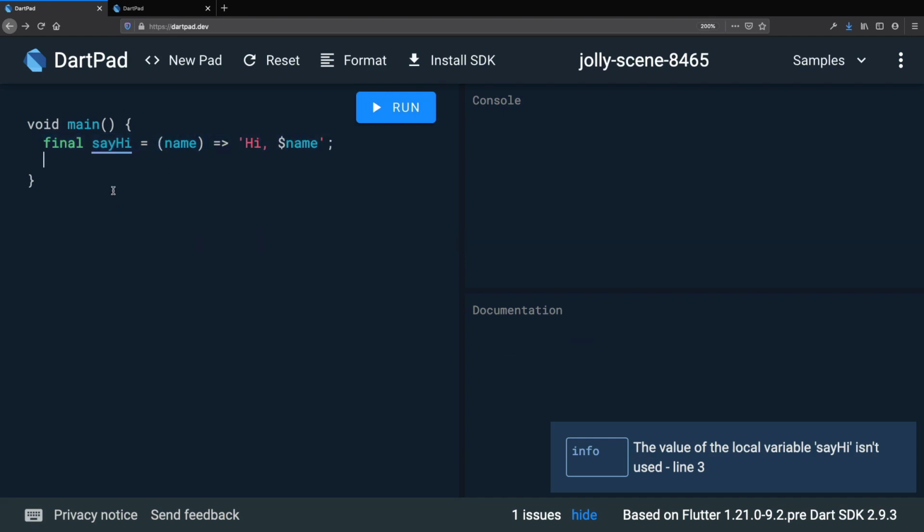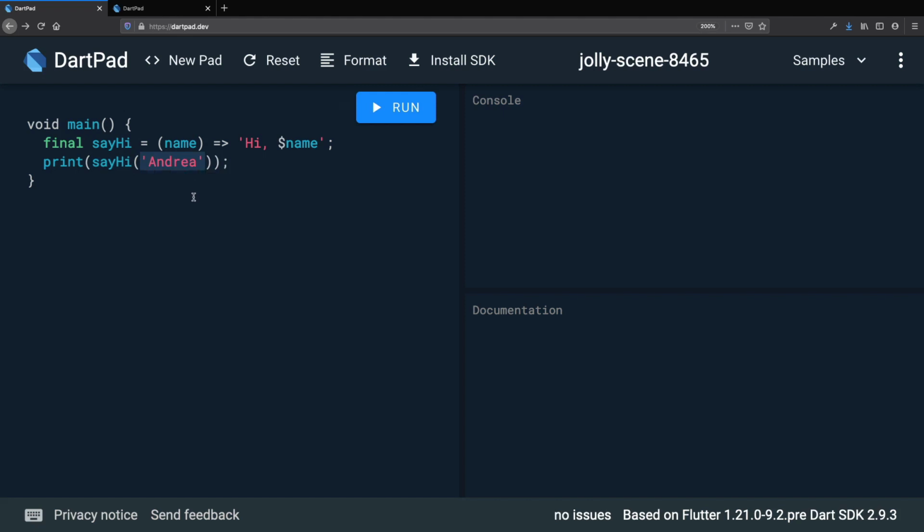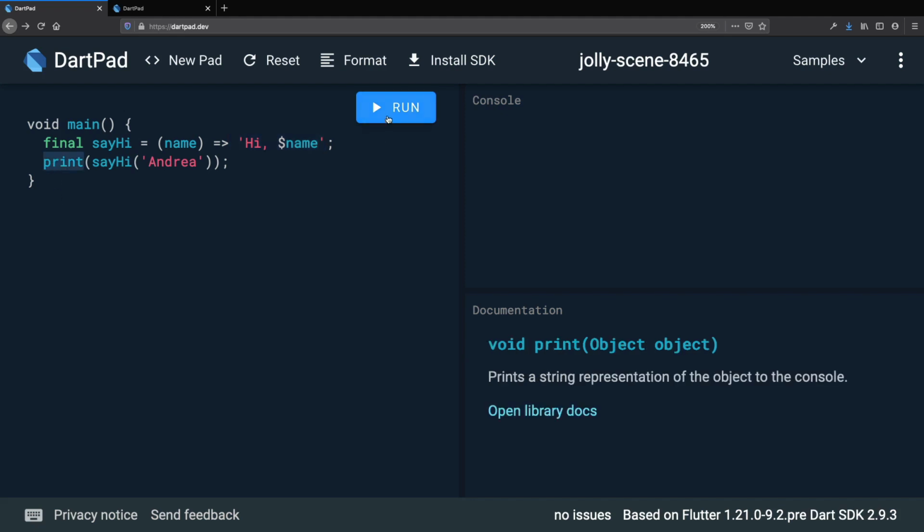And now that we have this, we can call our function. For example, here we can type print say hi and then pass Andrea as an argument. And what this will do is to pass this string literal as an argument to our function, and this function will return a string that is given as an argument to the print function. As a result, if we run this program, we can see that the output is hi Andrea.